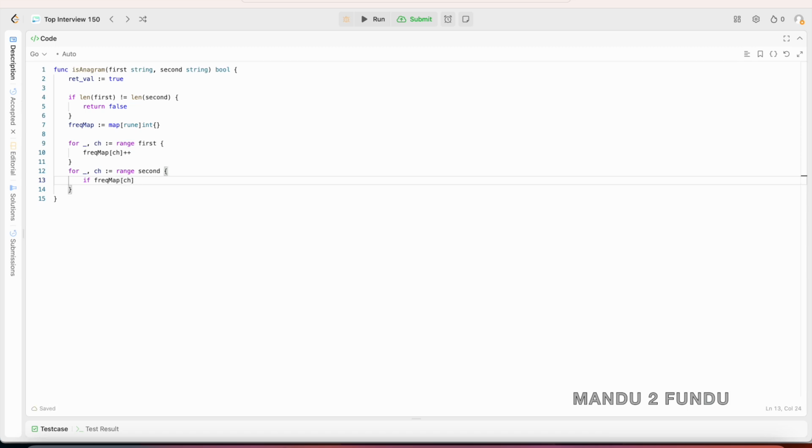Inside this loop, I check whether the frequency count of the character being seen is 0. That means the character ch occurs more times in the second string than the first. In that case, the second string cannot be an anagram of the first. So I set the retVal to false and break out of the loop. Otherwise, I decrement the frequency of the character ch, and once I come out of the loop, I return the retVal variable. If everything is good, the retVal should contain true.